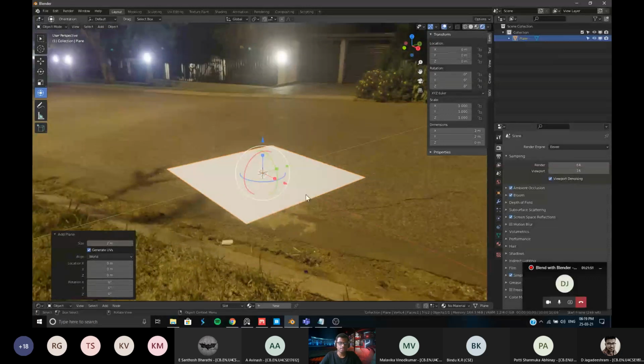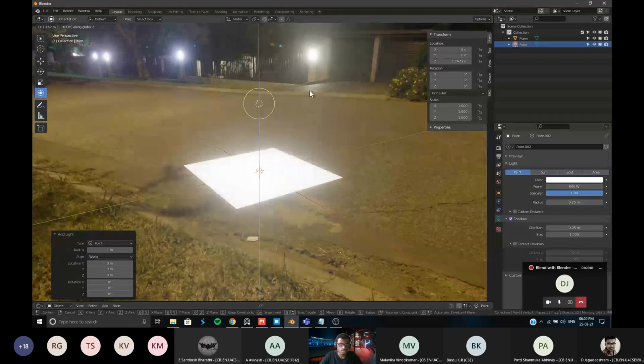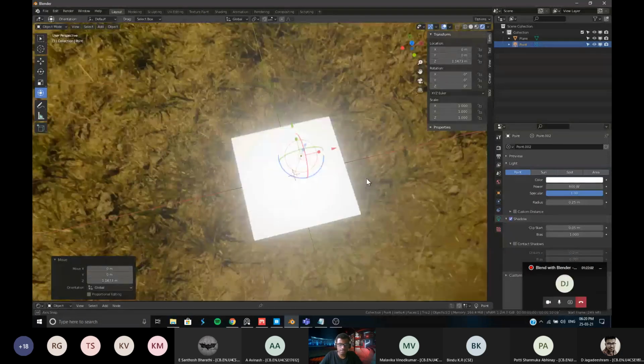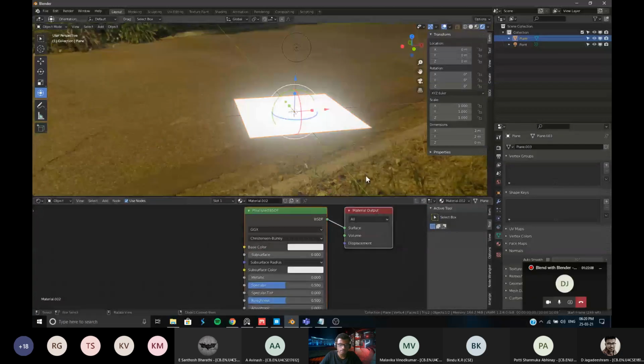Let's say I need to add a light. I add a light over here and tweak the settings, 600 watts. Okay, so my light is over here. I'll just give the plane a material. Click new, add a base color, and make it a bit dark.